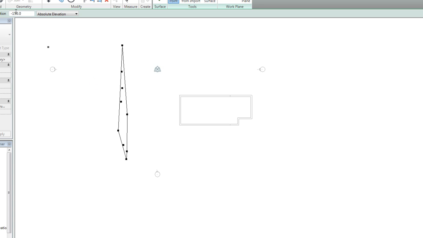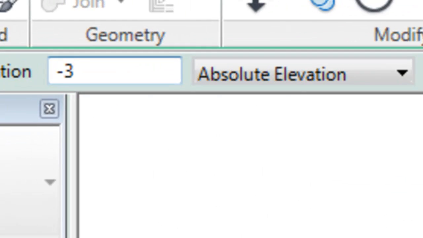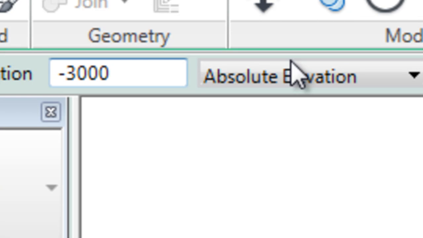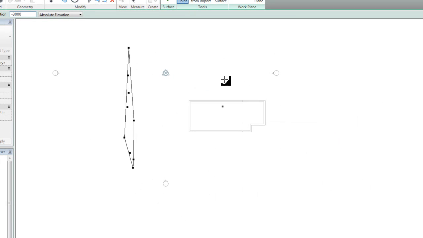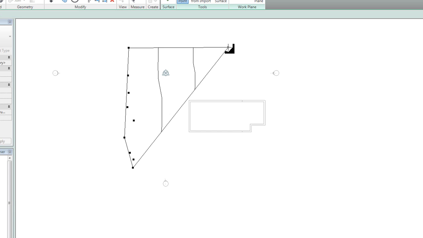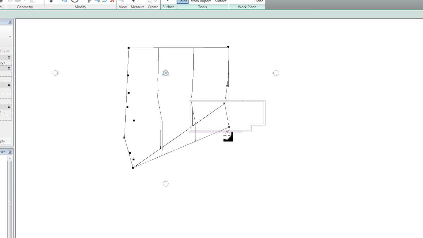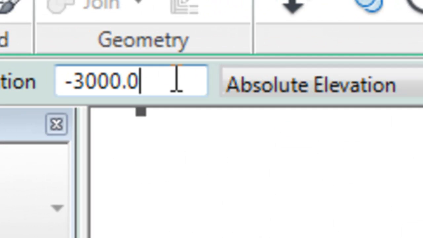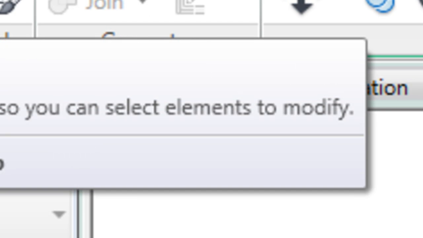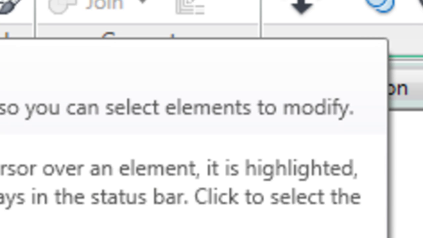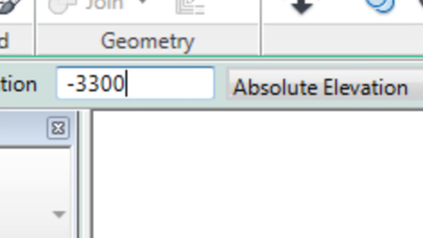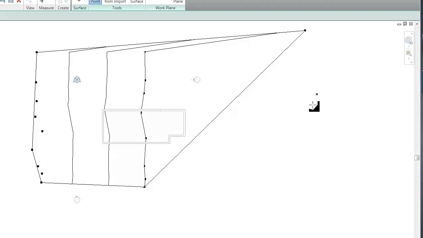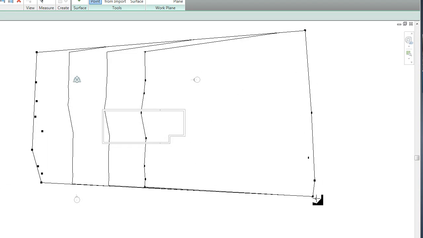Alright. Now change the elevation to minus 3000 and click around the middle of the house area here. Few dots, doesn't matter how many. Alright, now change the elevation again to minus 3300. Whoops, one was zero. And just outside, as large as you want.